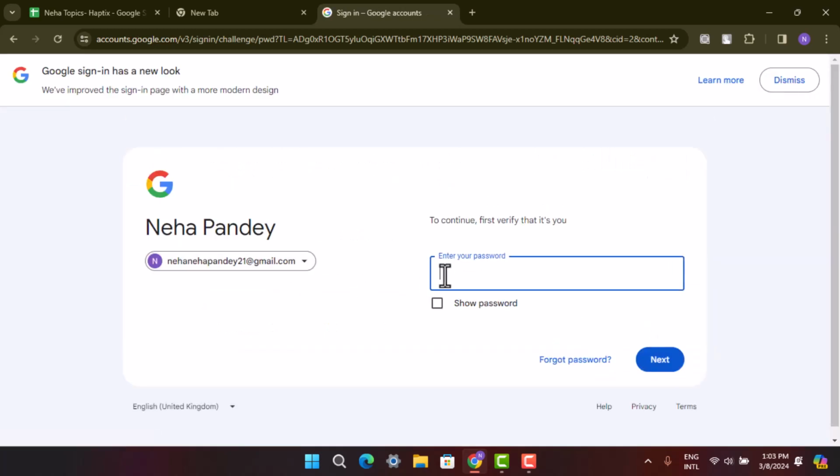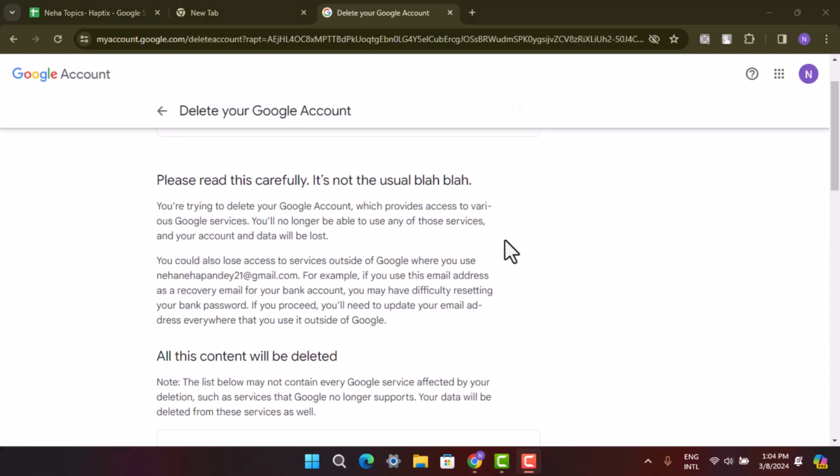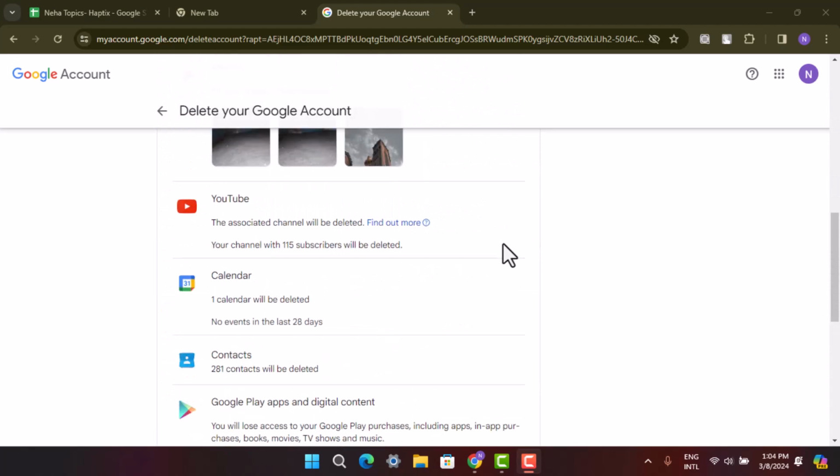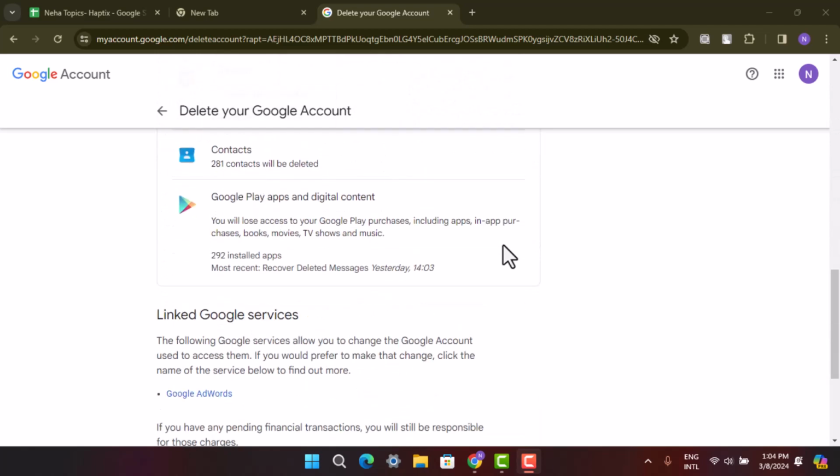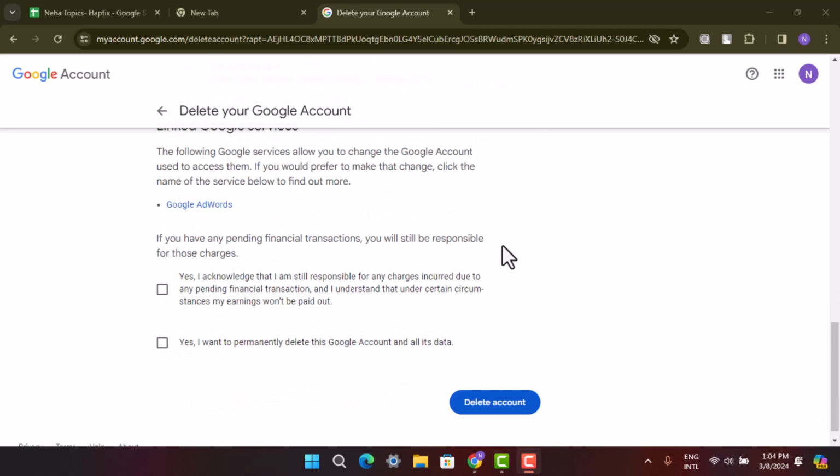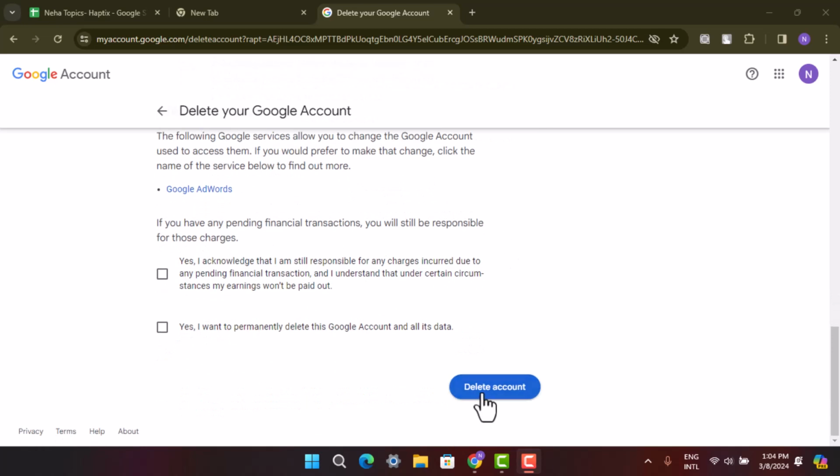So first thing, you have to enter in the password in order to verify your identity. So make sure to enter in the account. Once you're done verifying your identity, it's going to take you to this page where it's going to state that all of your information will be deleted with the account associated. If you're sure about it, click on the delete button, and as soon as you do that, you have successfully deleted your Google or Gmail account.